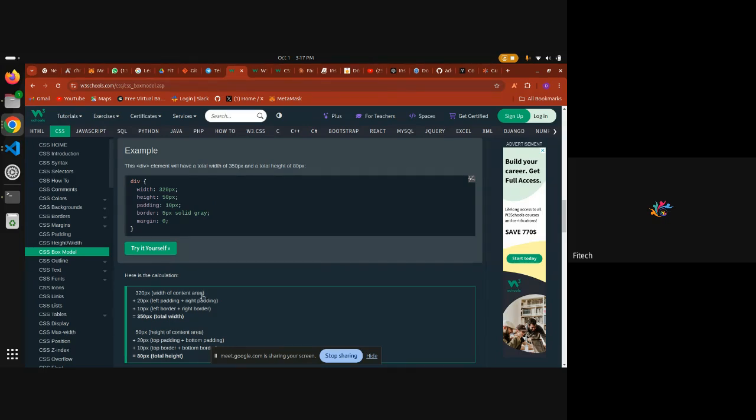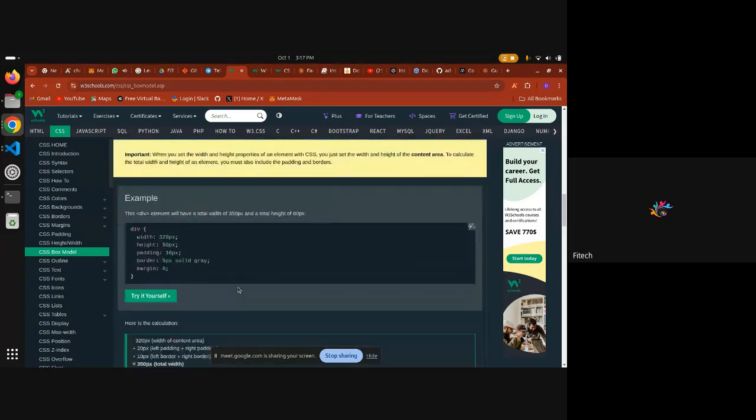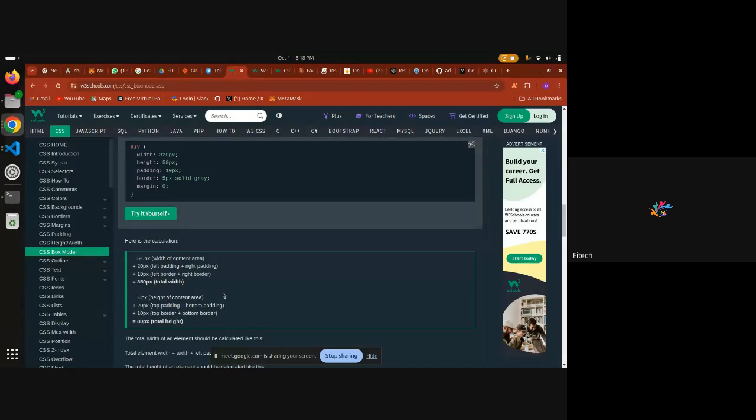The height of the content area is 50 pixels, which is the height that we set, plus 10 pixels for top padding, 10 pixels for bottom padding, and 5 pixels for border top and border bottom, which makes it 10. So the total height is 80 pixels.